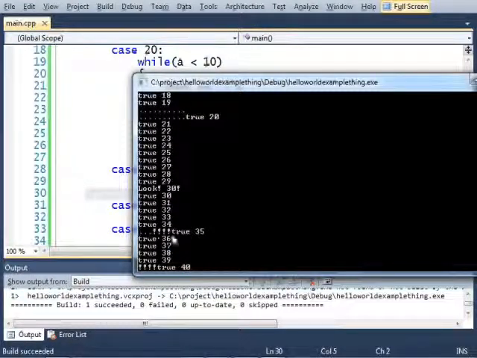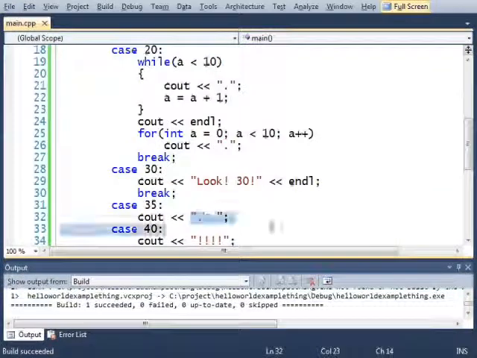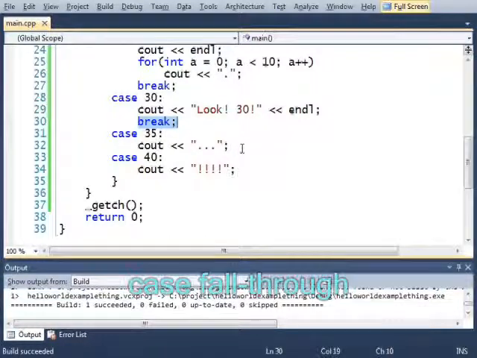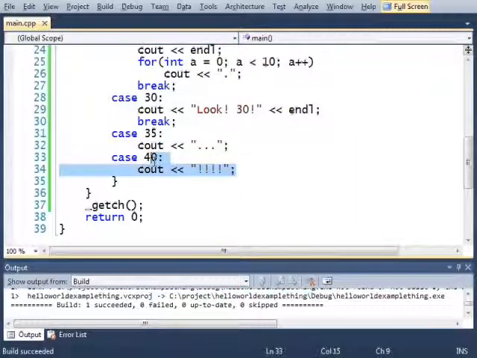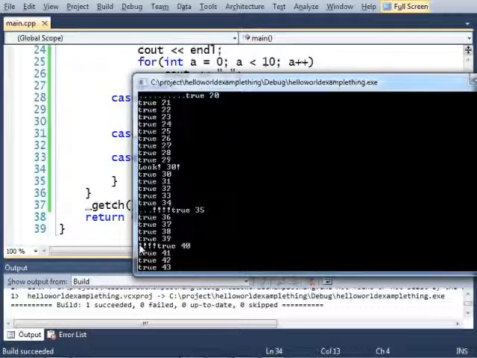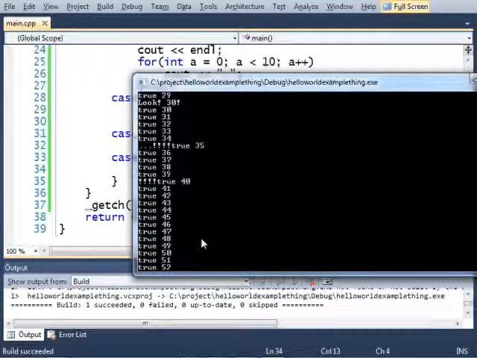When it got to 35, it printed out three dots. And then because there was no break, it fell through. That's what we say when one case finishes and it goes to the next case without a break. We say that it fell through and it triggered case 40. So we've got three dots and four exclamation points here for 30, but only four exclamation points here for 40.